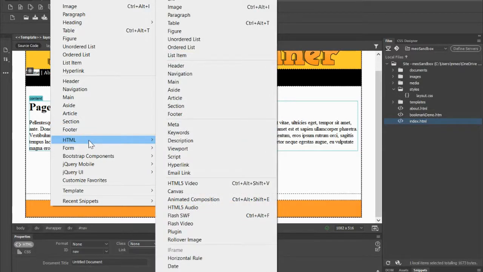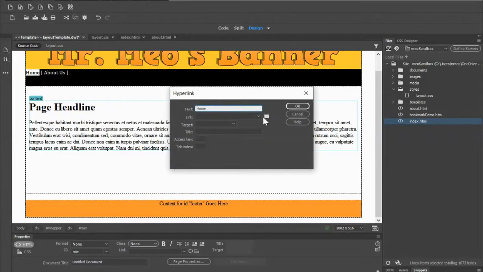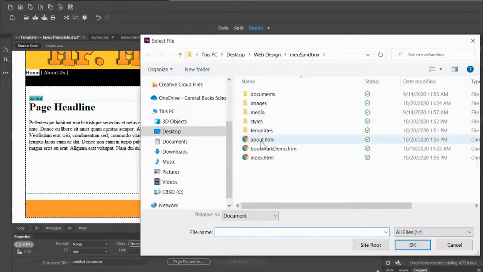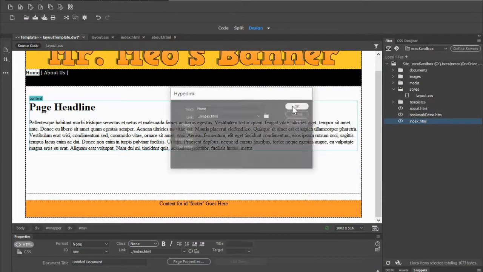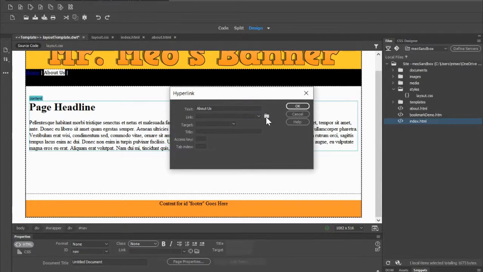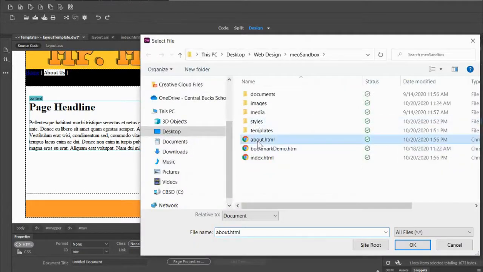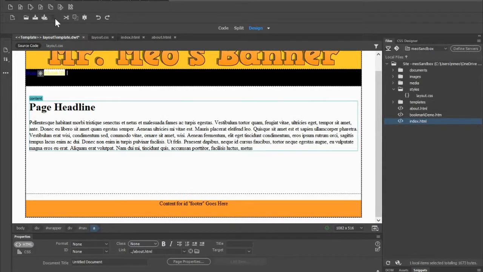You can do it one of two ways. This way, I go into the Insert HTML hyperlink, and I'm going to then navigate to my index page. Click OK. I'm going to highlight my About Us. I'm going to insert a hyperlink, and I'm going to add a link to my About Us page or about.htm page. OK. And I'm going to hit Save.